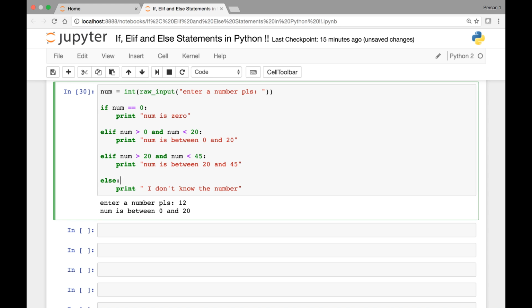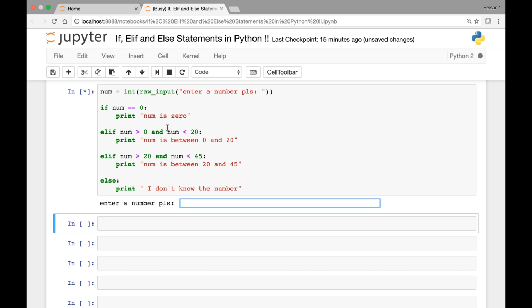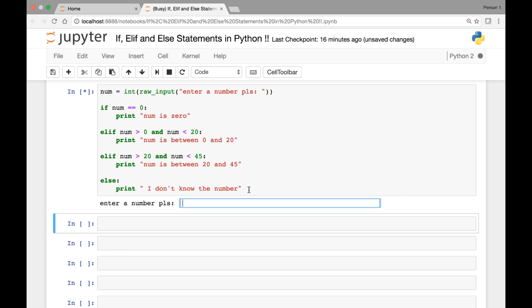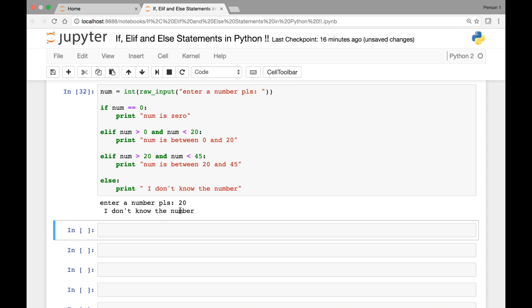Good. Let's run it again. Please enter a number. Let's say 28. So number is between 20 and 45. Great. And for any other condition, the I don't know the number statement will be executed. So any other condition, let's say 20, run it. It says I don't know the number.